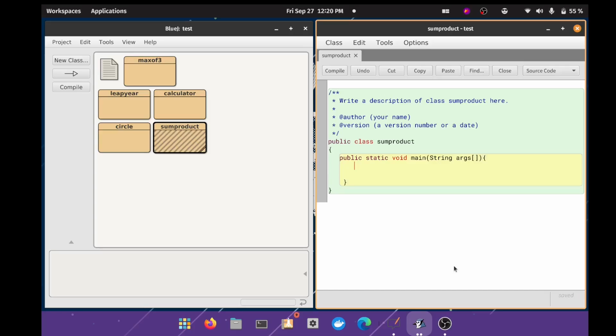So let's start writing the code. First thing first, we will take input from the user. What is n?